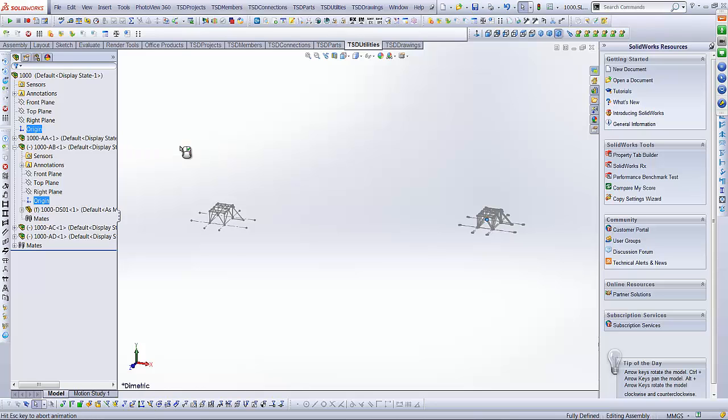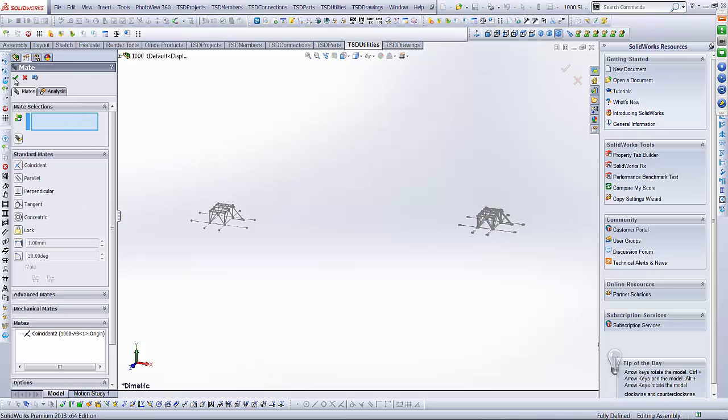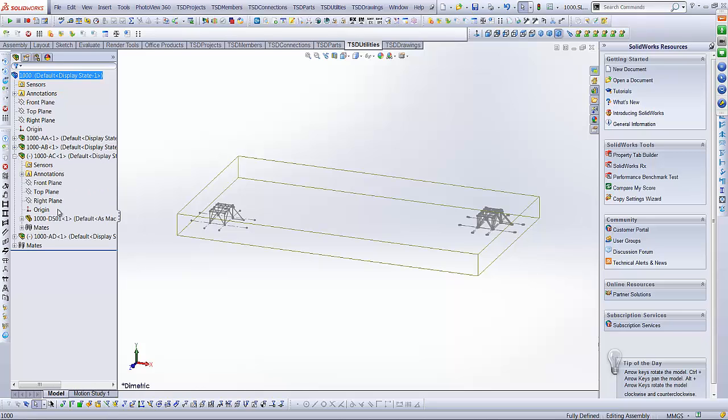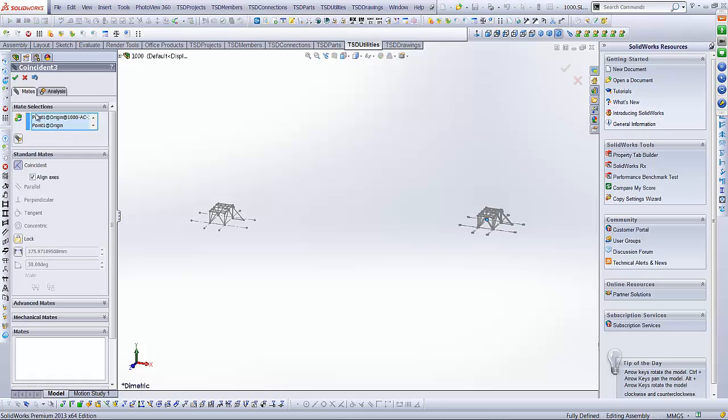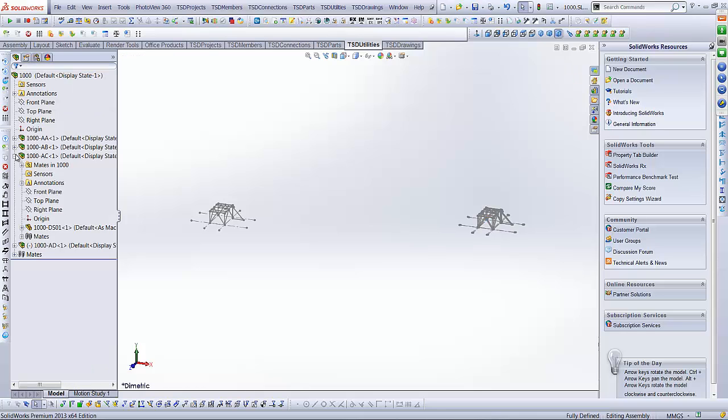Obviously you want a common origin for all of your assemblies, and your driving sketches obviously have to be in the same place. If you don't do that, you'll end up with a bit of a mess as far as your intersections go. You don't want that happening. Okay.